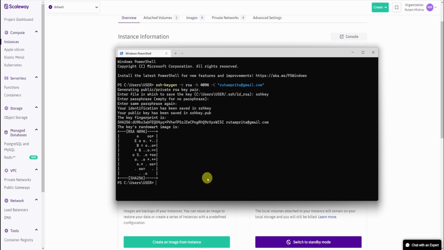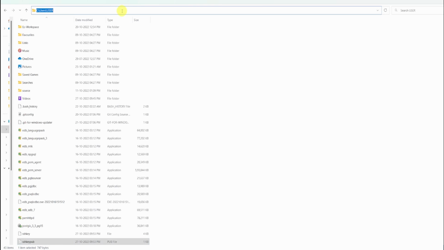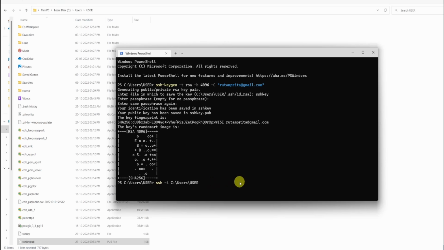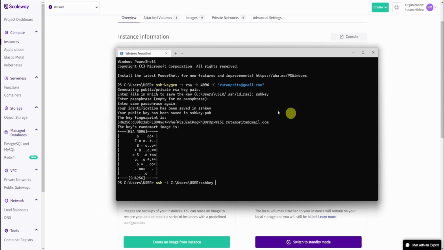So the command for this will be ssh -i. Then we'll provide the location of the key, the total location of the key. So let's go back to the folder structure, and from here I'll copy this location, C user, and then I'll come back here and paste this one. Then I'll say slash, then it will be SSH key. Okay, that should be good.